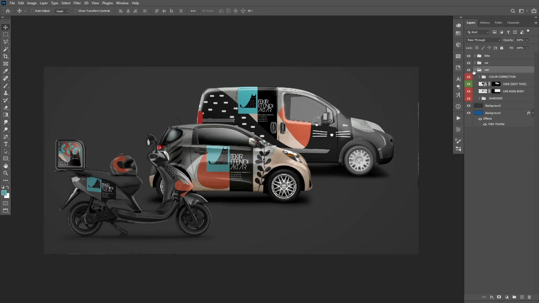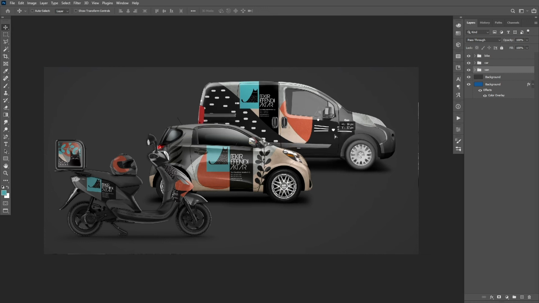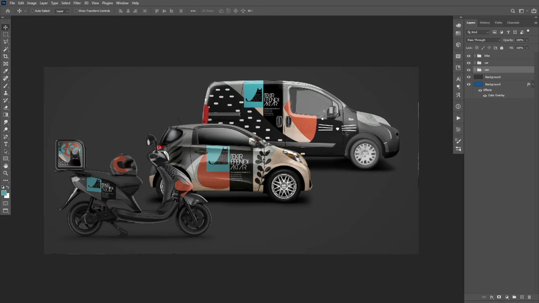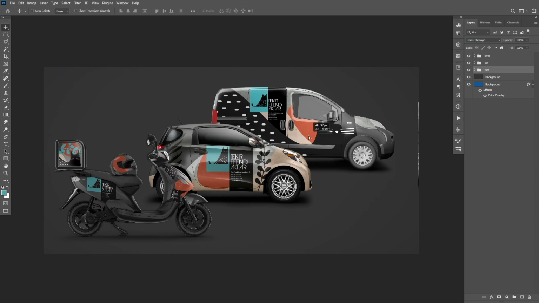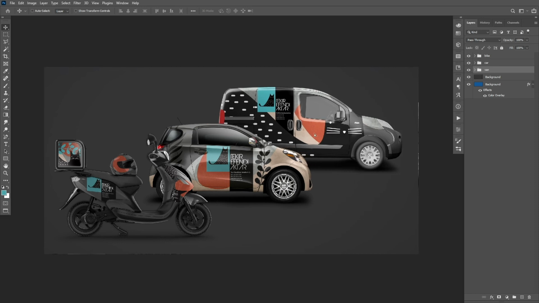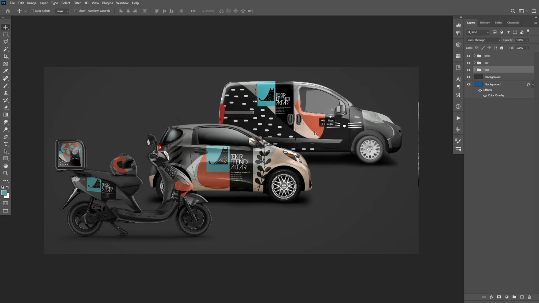Now, let's just place the van properly. And I think it needs to get smaller in relation to the car. So I think it needs to become something like this. And I can bring it out a bit more. I can raise it a bit more.